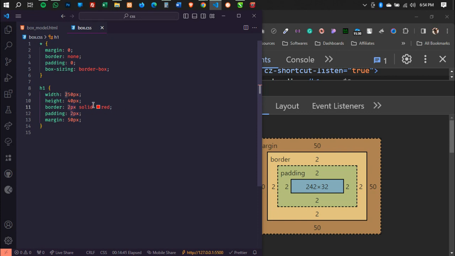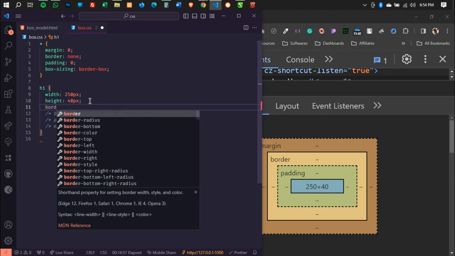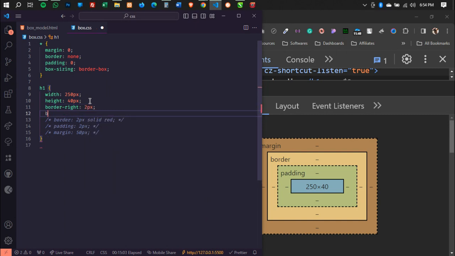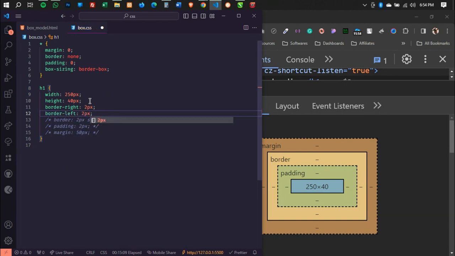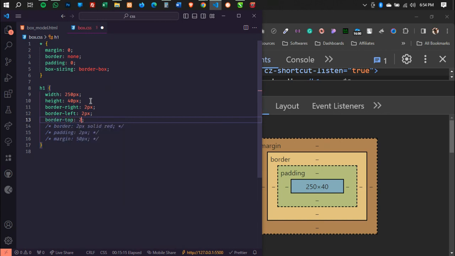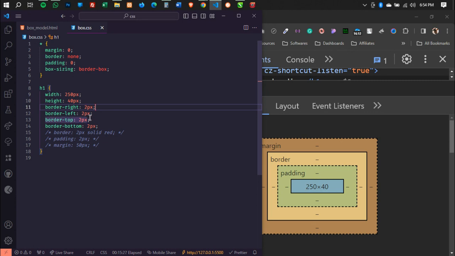Let me just comment this out, and let me comment this out and this out. And I'm using a shorthand property which might get quite confusing. So let me just say border right of 2 pixels, right? Then border left of 2 pixels again. Then border top, sorry, of 2 pixels. Then we have border bottom of 2 pixels as well. All right, and it's going to have the same impact we had earlier.